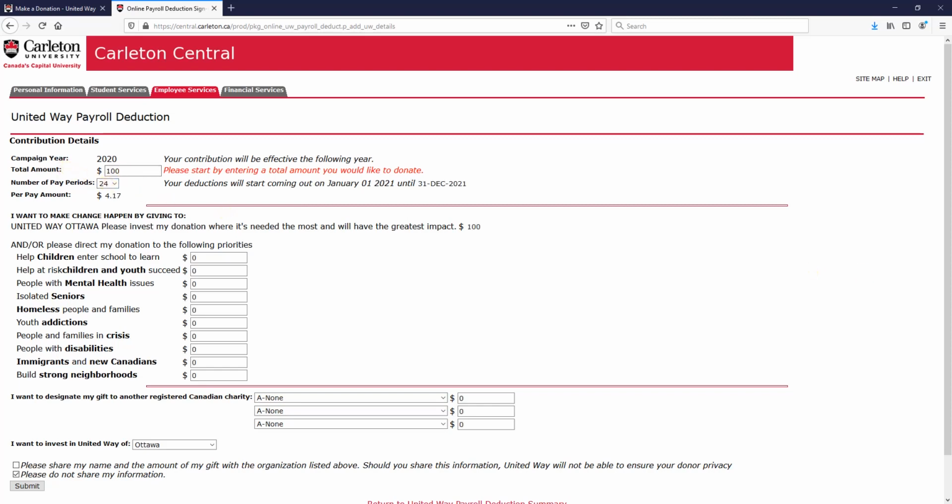Below that is a drop-down that lets you choose the number of pay periods over which the donation amount will be spread. By default, it's set to 24 periods, and because Carleton has 2 pay periods per month, your donation is spread out over 12 months. But you can reduce this if you like. Below that is where the page automatically calculates your deduction per pay period. So my $100 donation equals just $4.17 per pay period being deducted.